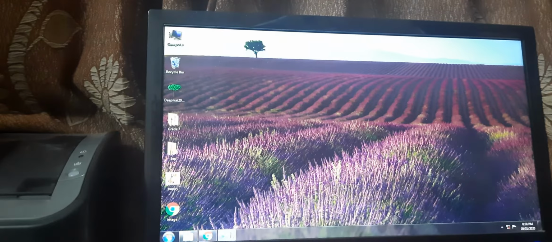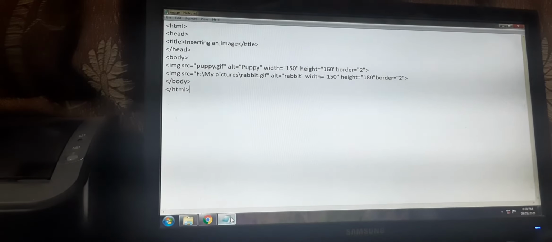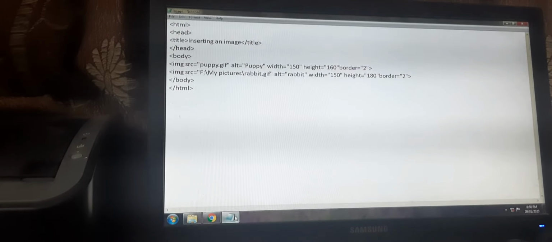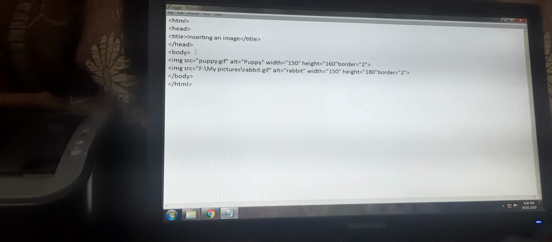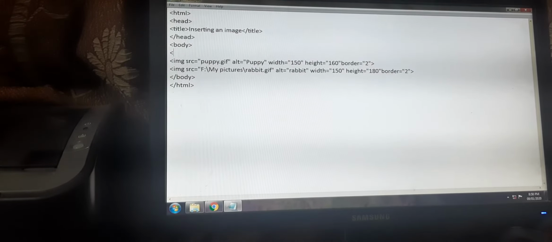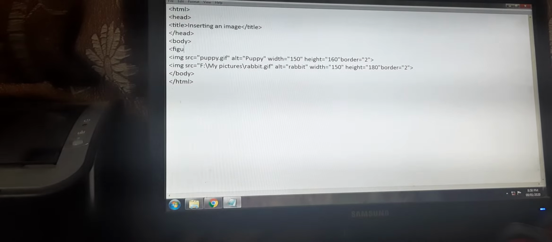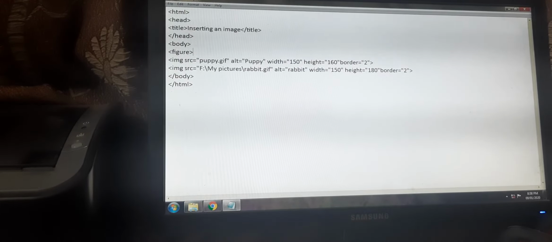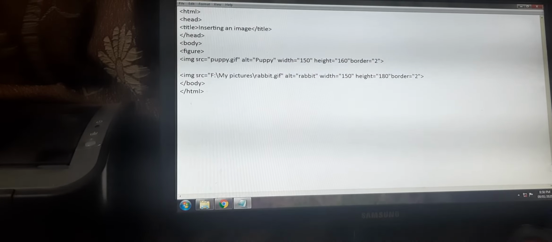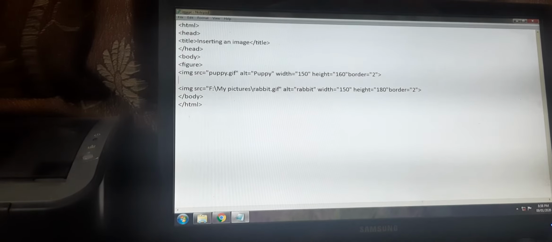Now let's go to the second one. What is the second one all about? It is all about the figcaption tag. So what is this figcaption tag? Let me show you. After this body tag, I'm just going to insert a figure tag here. After this image src line, I'm going to add the line related to my figcaption.